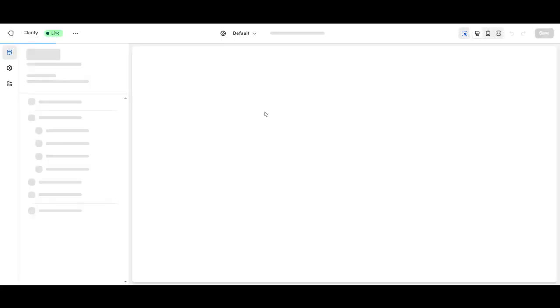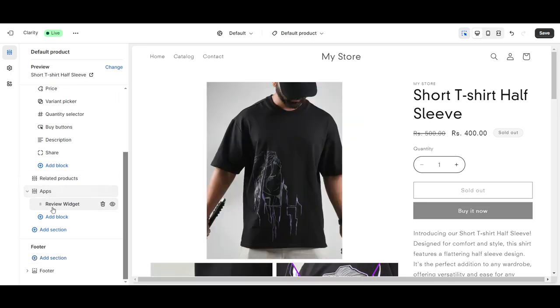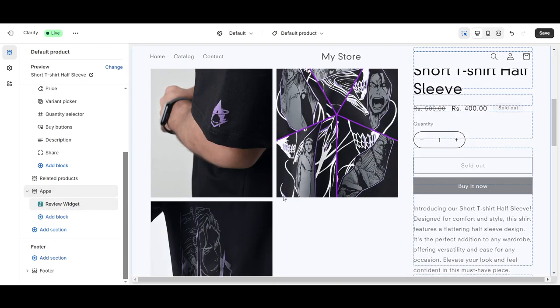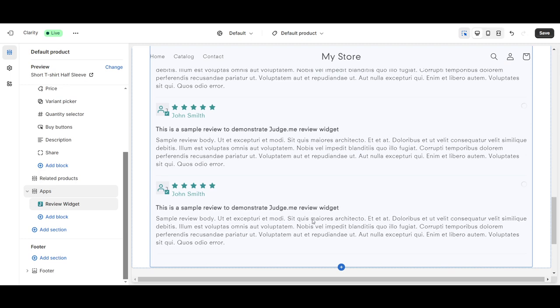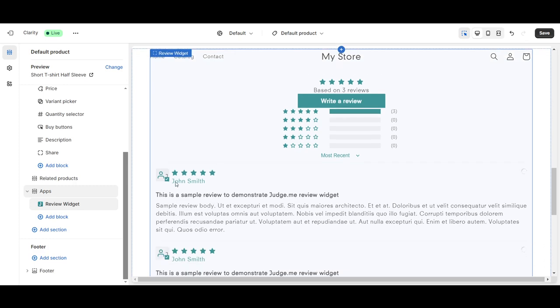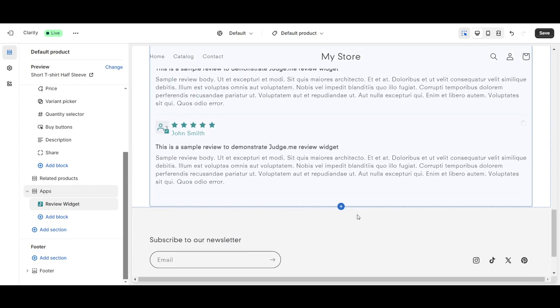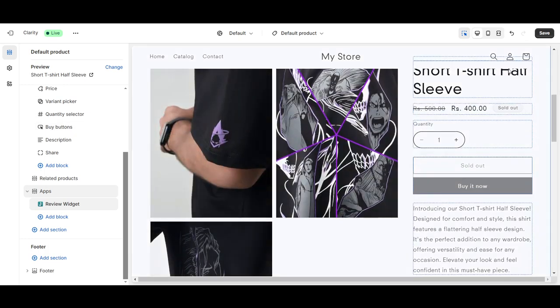Automatically we will get to our page editor. And now guys, you can see in the app section that Judge.me has been added. If I scroll down, as you can see, these are the reviews. You can always edit the reviews and customize them. You can give your own stars, and you can also change the name and everything. You have full control over it, as well as over your store. So let's save here.